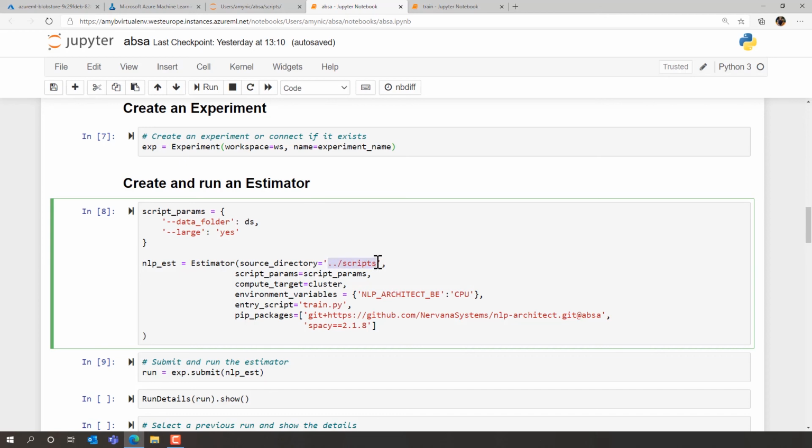So it goes into the scripts file, it uses any parameters, it knows what compute target we want to use. We can provide it environmental variables. So one of the fun things about the NLP Architect library specifically is that it runs on CPU compute. It's actually optimized to run on CPU compute if we want it to. And then we can actually tell it where the entry script is. So our entry script is train.py when we submit this experiment.